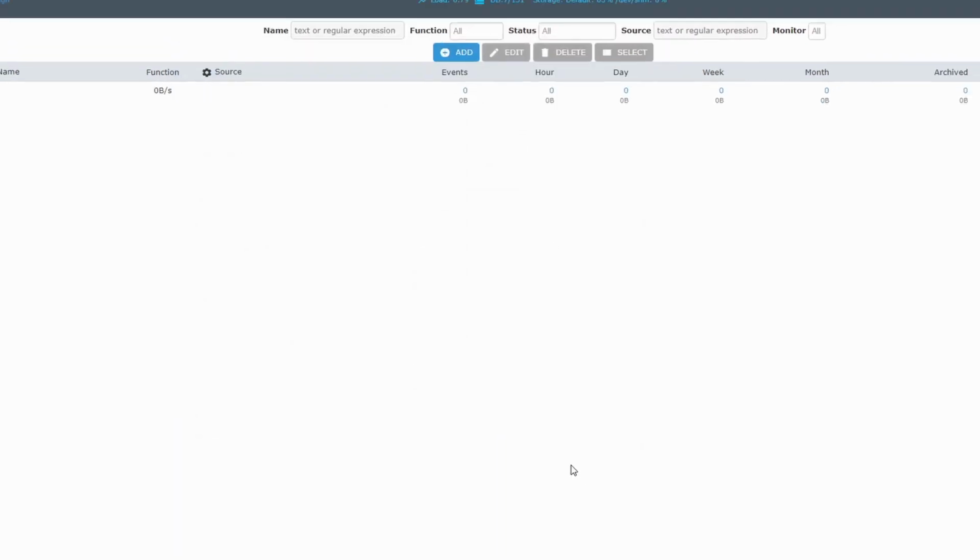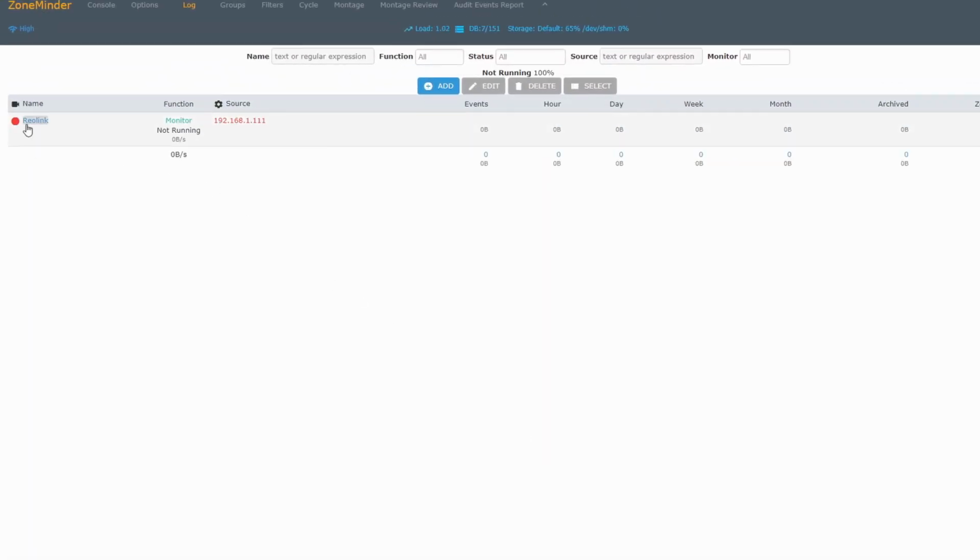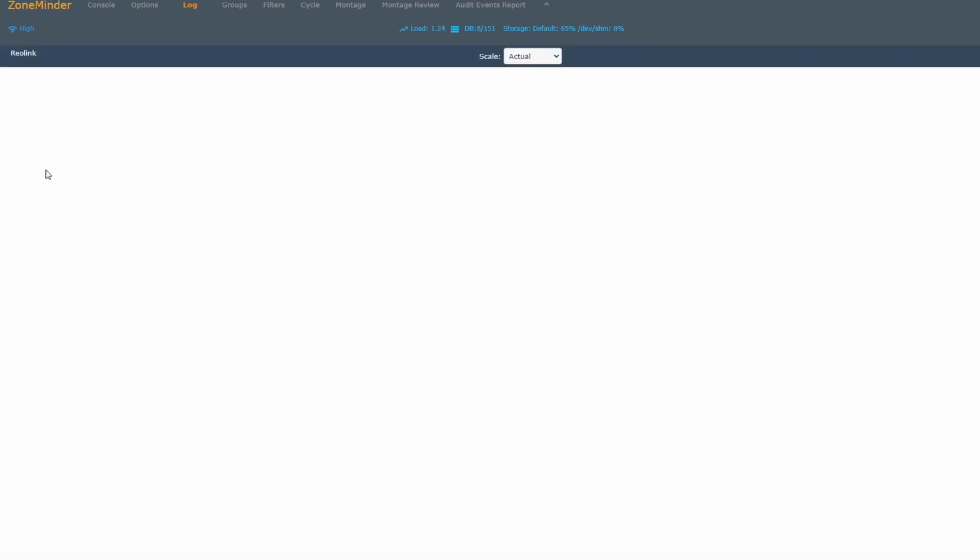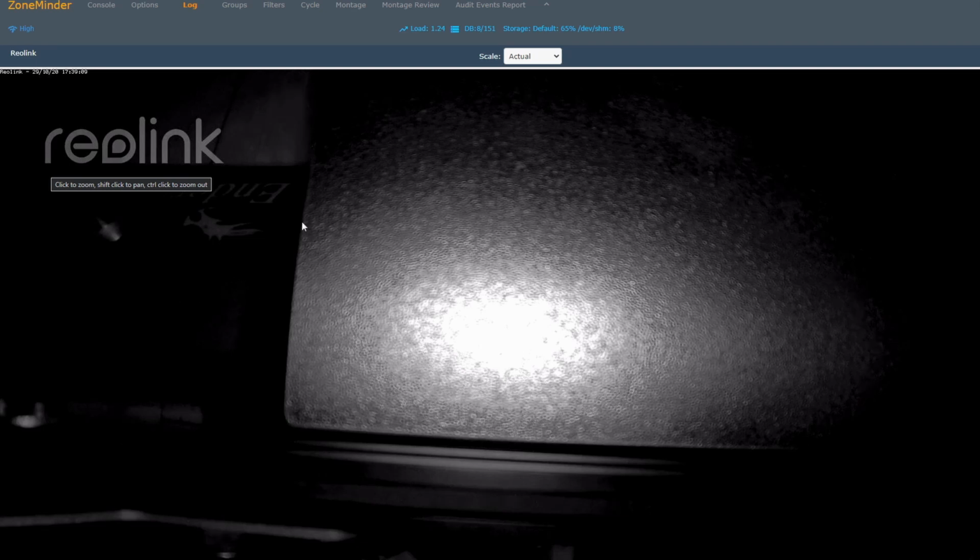Let me save this. And if everything is correct, we should now have here new camera. It's still red, meaning it's still not connected. We need to have status green, meaning that the camera itself has been connected successfully. Let me press here on the name. And here is the image from my camera.